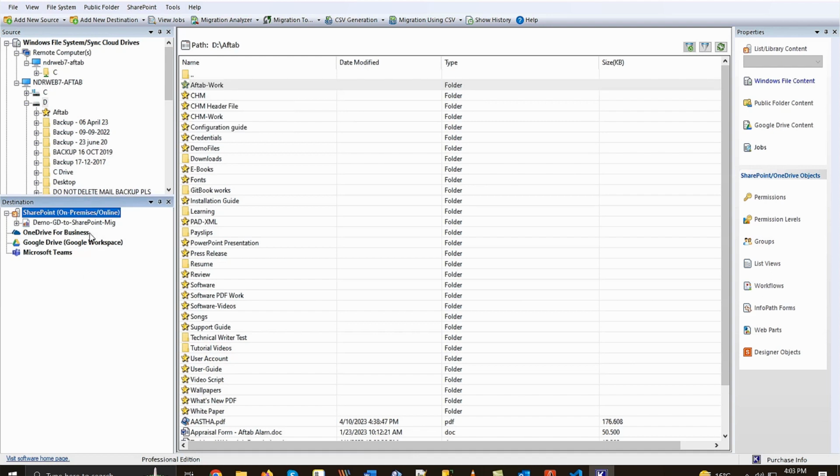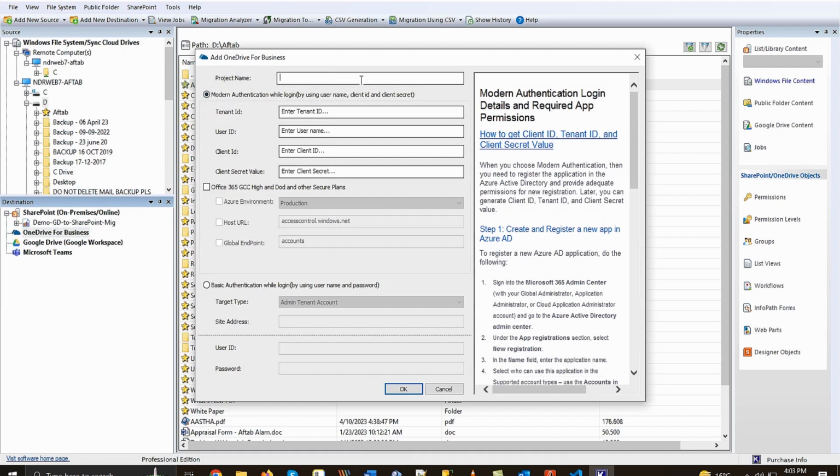In Destination section, right-click on OneDrive for Business option and choose Add OneDrive for Business. In the new wizard, we will follow the default login method in which you require to input a unique project name, then the tenant ID, user ID, client ID, and client's secret value. You can create all these details by following the steps given in the right-hand section.